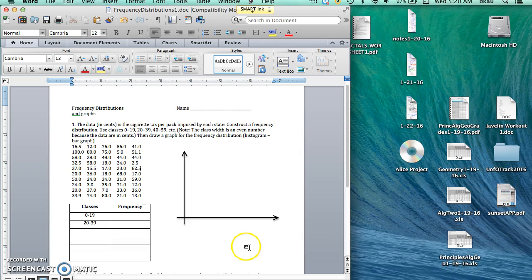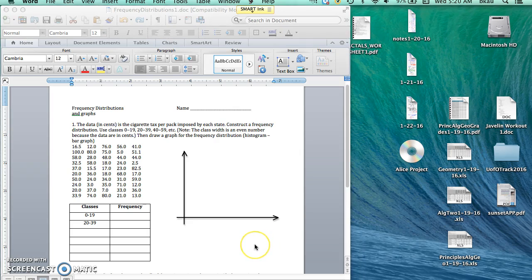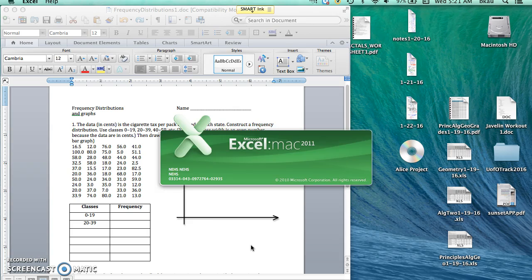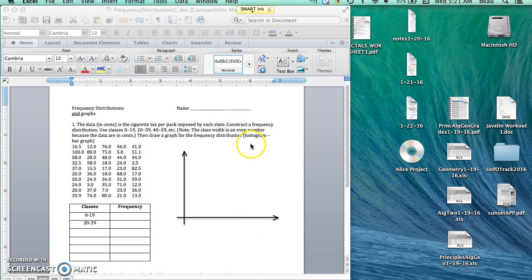Now there's going to be a little bit different in your Microsoft Excel and mine, since I'm using a Mac and you're going to be using a PC. So some of the commands will be a little bit different. You're going to have to search for them and look for that while you're working on it. So make sure you have a Microsoft Excel open.